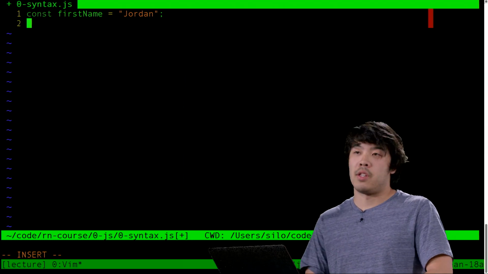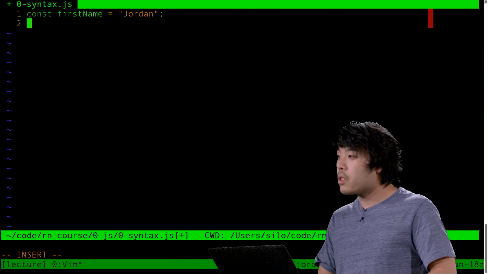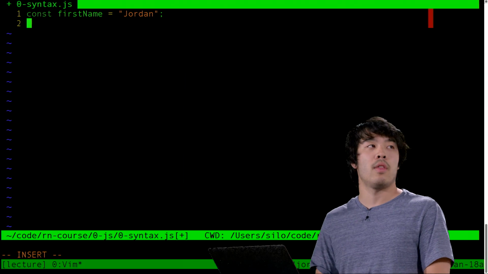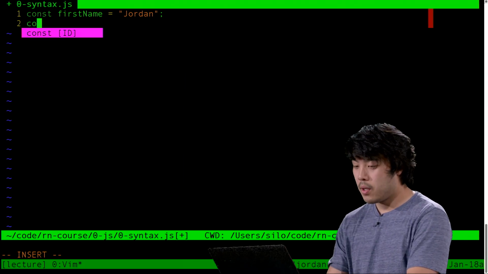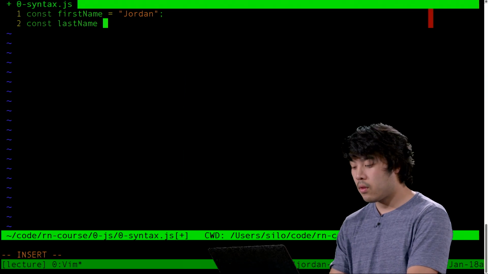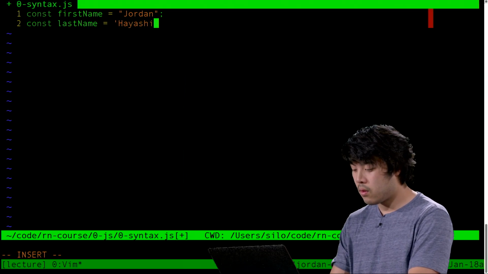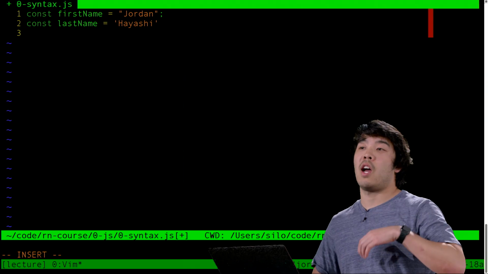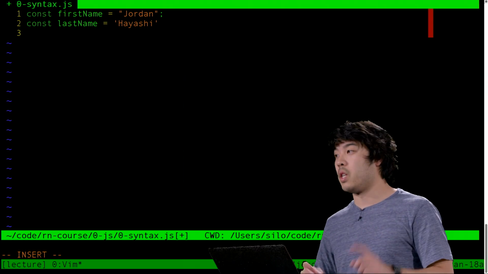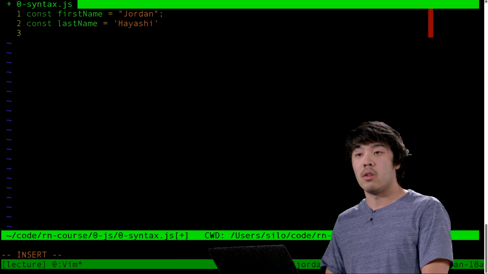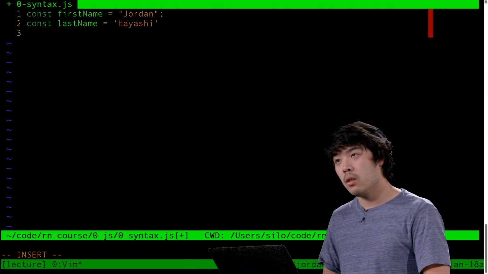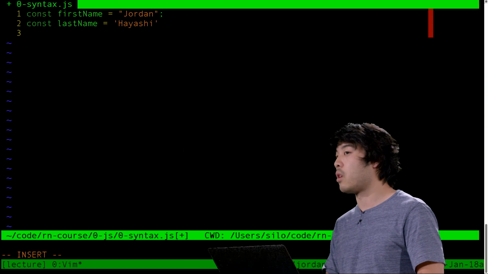You'll notice I have a string literal there. It's using double quotes, and then I end that statement with a semicolon. I can also do last name. This time I still have a string literal, but I'm using single quotes, because in JavaScript there's really no difference between double and single quotes. You'll also notice I omitted the semicolon, which in JavaScript is OK. Semicolons are actually optional.